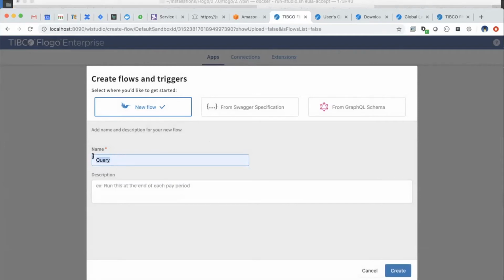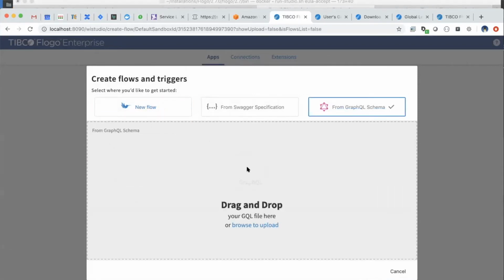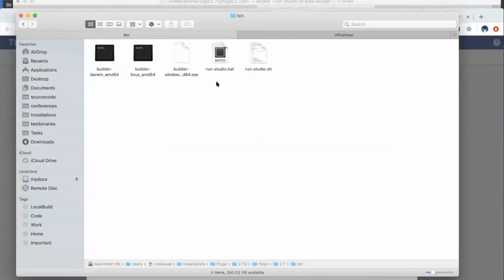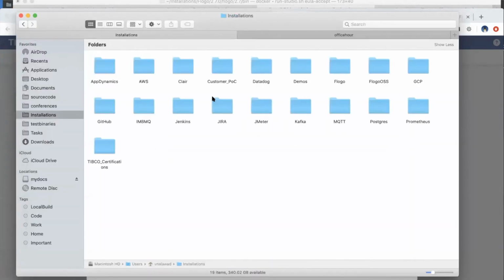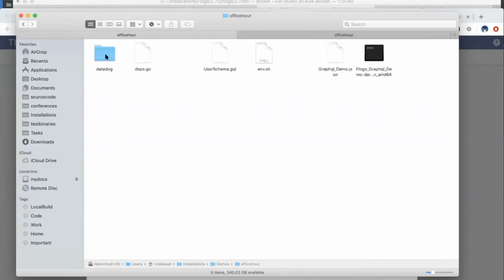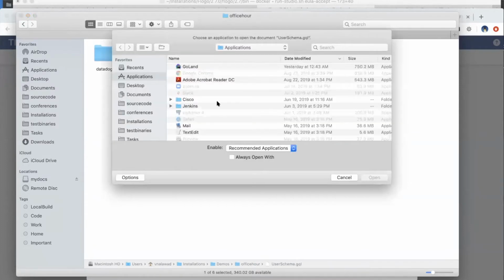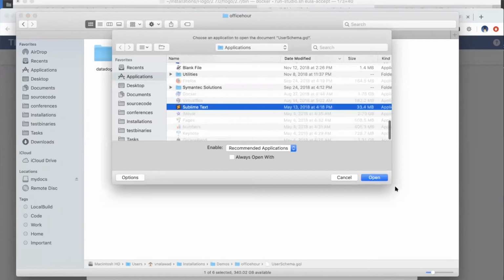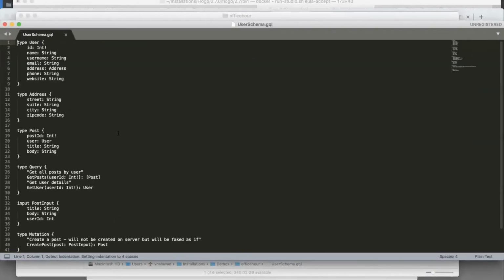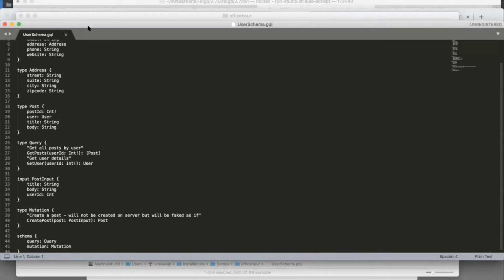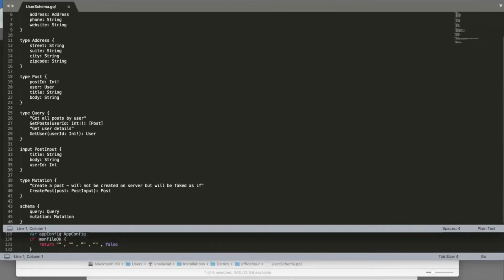So I can start from GraphQL. In order to do GraphQL, I need a GQL file. Let me open this GQL file, which I built for this particular use case. Let me just quickly open this GraphQL demo file with a better editor. Okay, so this is a very simple GraphQL GQL file, or the schema for the use case that I'm trying to build here.